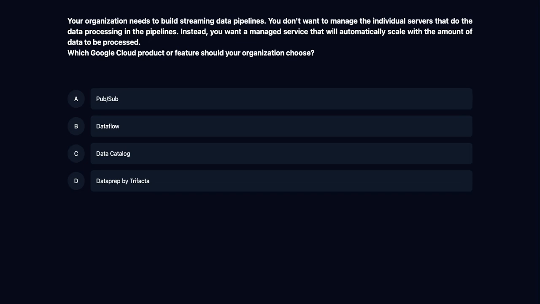Your organization needs to build streaming data pipelines. You don't want to manage the individual servers that do the data processing in the pipelines. Instead, you want a managed service that will automatically scale with the amount of data to be processed. Which Google Cloud product or feature should your organization choose? A. Pub/Sub. B. Dataflow. C. Data Catalog. D. Dataprep by Trifacta.